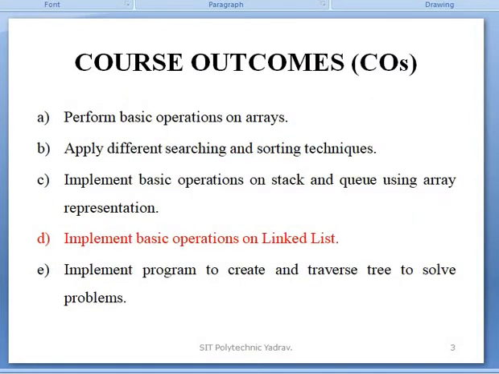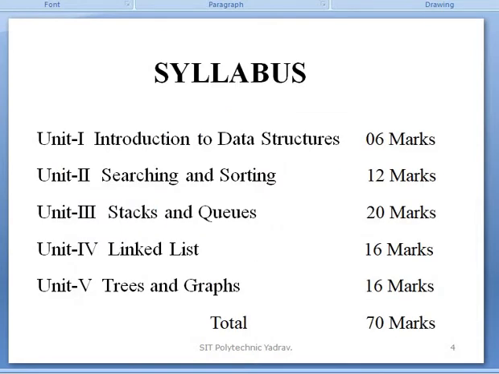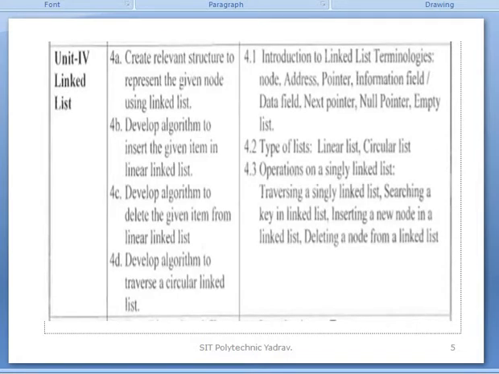Here are the course outcomes. After the completion of unit number 4, you achieve the CO: implement basic operations on linked list. Here is the syllabus for the course. There are a total of 5 units and their marks allocation. Here is the syllabus of unit number 4.